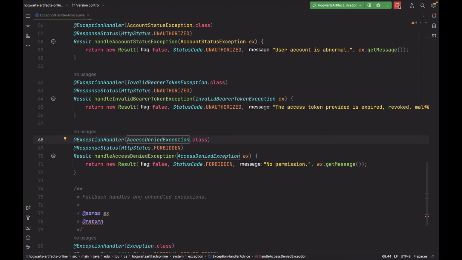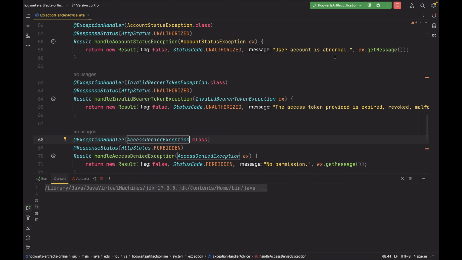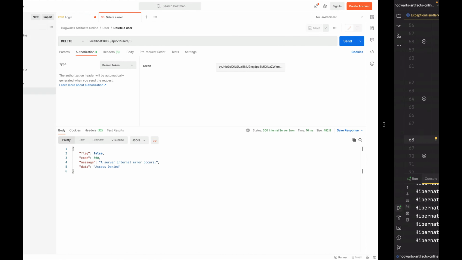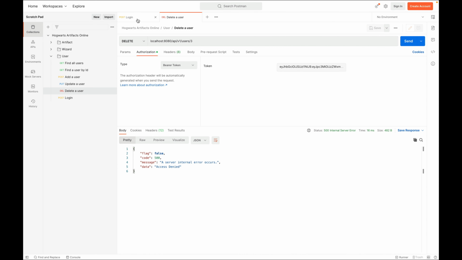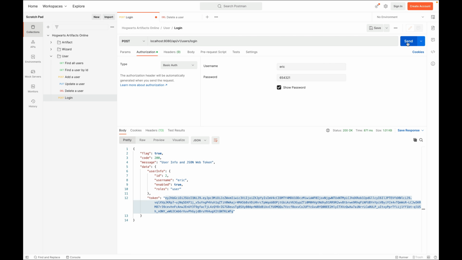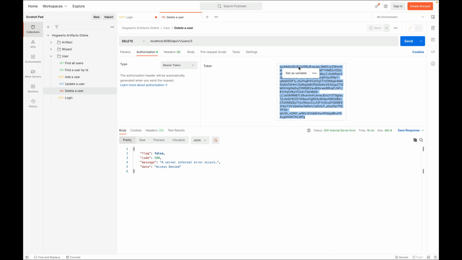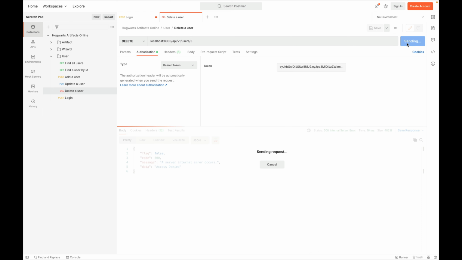Now let me run again. Turn off. Launch it again. And let's go back to Postman. But this time we do have to log in again. Send. Delete. Paste. Save. And click send. And hopefully this time we'll get a 403. There it is. So 403, no permission, access denied.